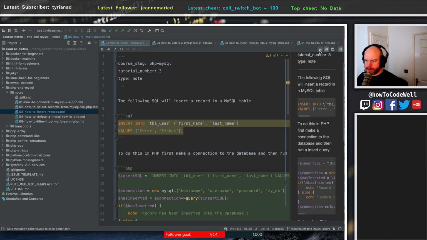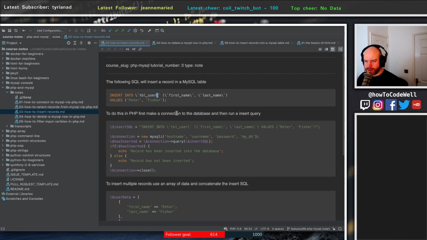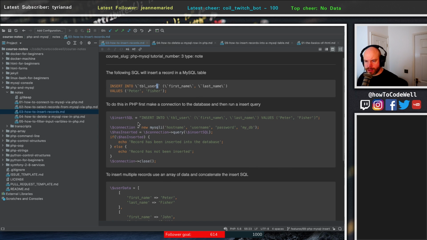Let me just have a look on this just to make sure. I don't know why they put in these slashes. Something to do with the plugin, I think, for Markdown. Insert into tbl_user, first name, last name, values Peter Fisher. To do this in PHP, first make a connection to the database and then run an insert query. So we've got the insert query here. That's the insert query, which is the same as this one.